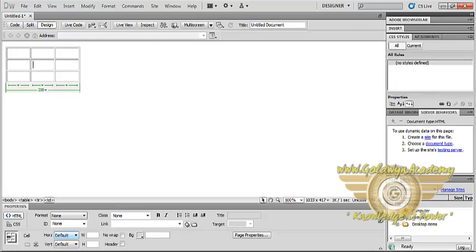Use wrap. You can insert a header. You can insert a background image for a single cell. You can change the background color for a single cell. You can change the border color of a cell. You can change the border color of a single cell.